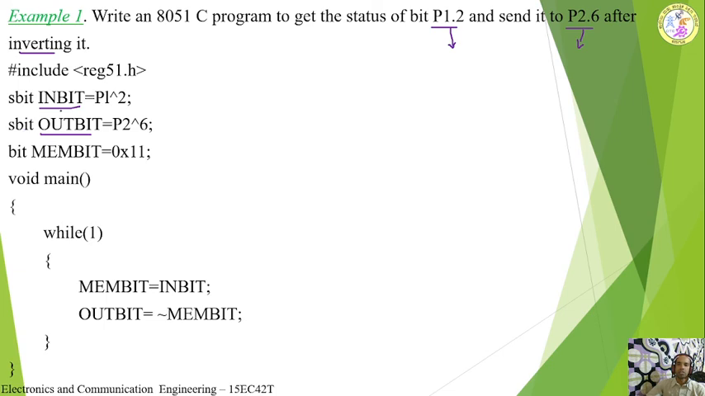If I want to access all the bits, then you need to declare it as SFR. Okay. You can give any name here. It need not be necessary like in bit and out bit. You can simply write only in, and you can simply write only out, or you can write in 1, out 1, in 2, out 4. Any name we can write here. So we are just giving one name to the P1.2 and P2.6. Here in this case we have given in bit and out bit for P1.2 and P2.6 respectively.